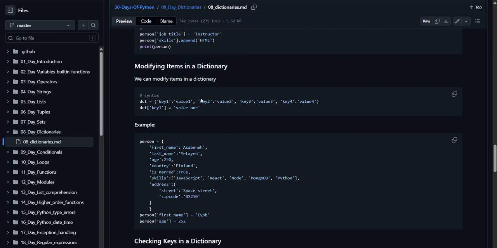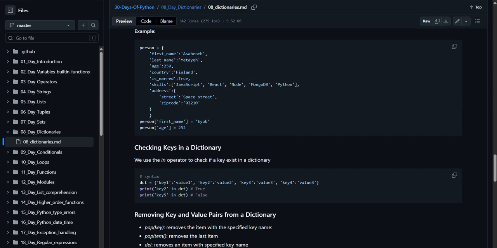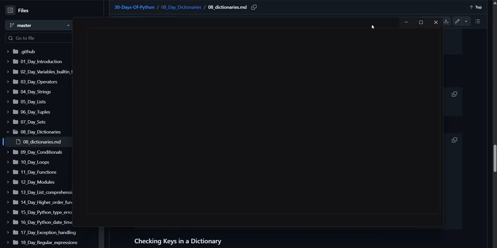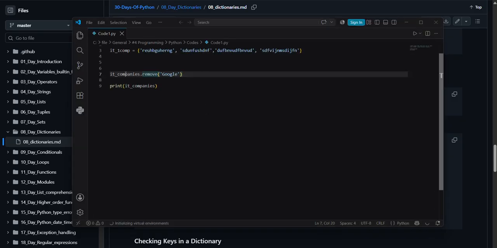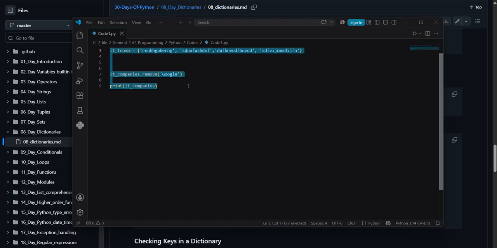Okay, modifying items in a dictionary. We can modify items in a dictionary. So again, we have a key. What we're doing is we are not creating a key, but referencing an existing key and making it equal to value 1, right? So that's how you can make it happen, or otherwise you can create a new one, right? Okay, we'll practice along the way.